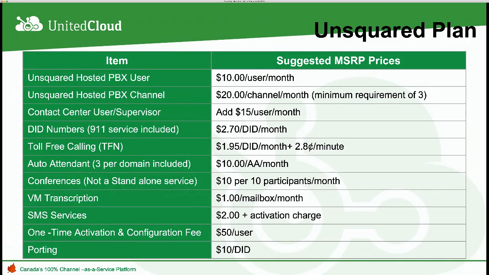And by the way, you can only trigger this plan when you have a minimum requirement of three. So you cannot come to me and say, hey Rio, I would like three users and one channel. No, three users, three channels minimum. So your three channels should be the start off. Same thing for the rest of the stuff. Contact center, you add $15, and the rest are the same as you've seen on the previous slide.